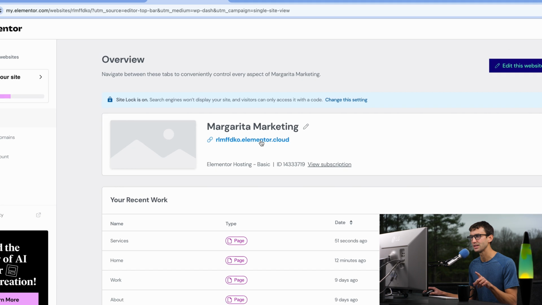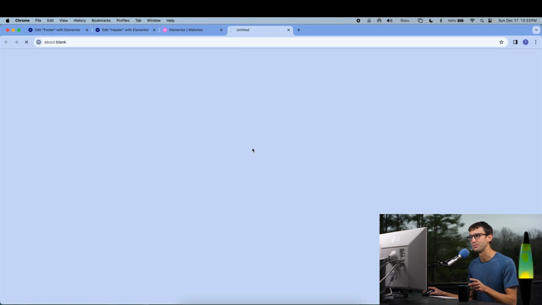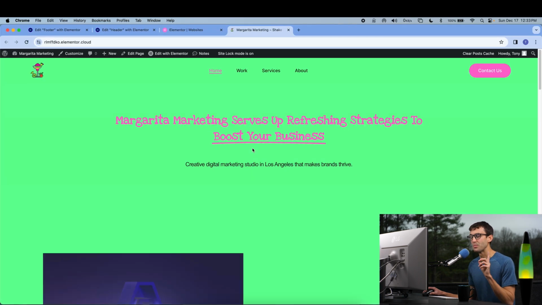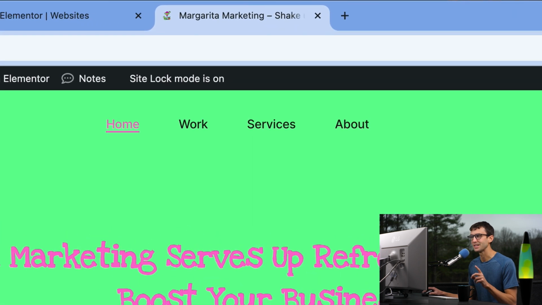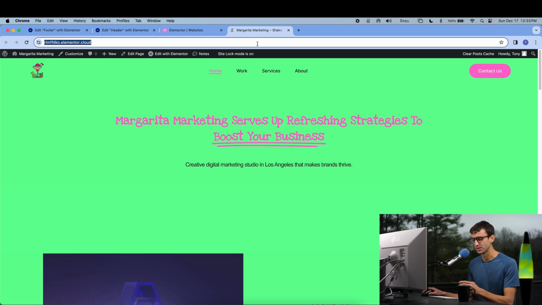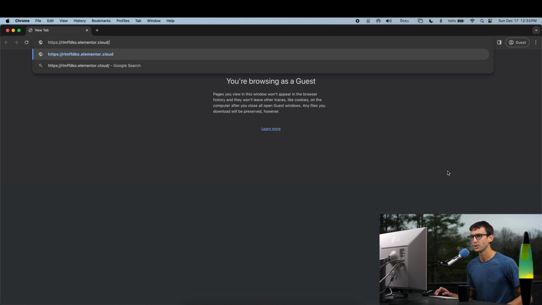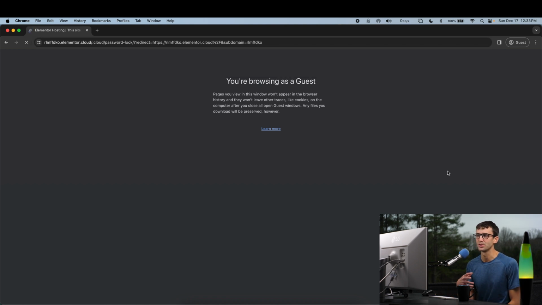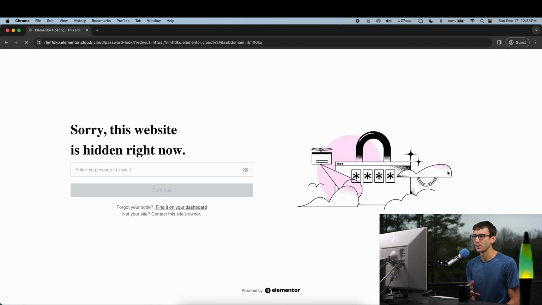But when you click on it, it'll open up in a new tab and you'll see the changes. But the one thing here that you have to know, site lock mode is on. So because I'm signed in to Elementor, I can see what's happening. But let's say we go to a guest window and try to go to our web page. This is what anybody who goes to your website will see at this point. Website is hidden right now.